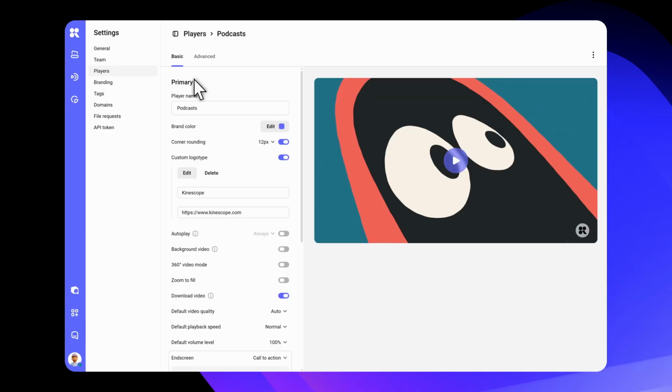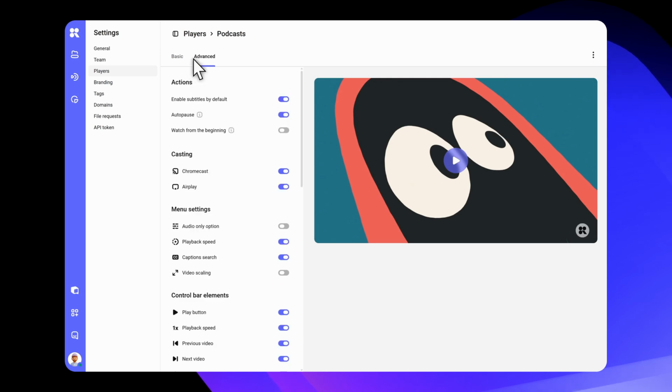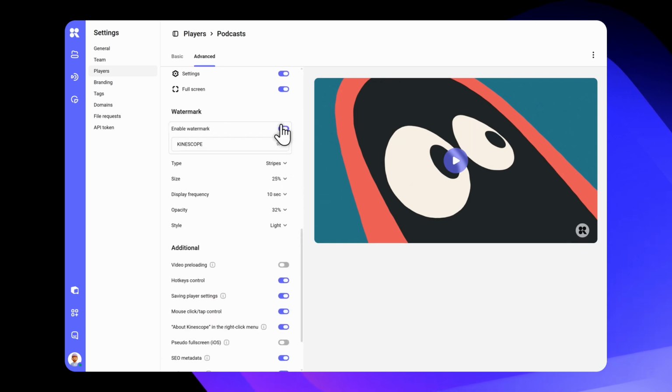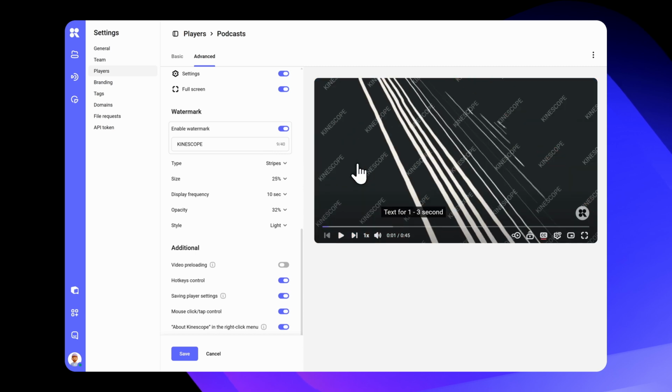A static watermark is text over the video that permanently covers the entire frame. To turn it on, in the same Player template, go to the Advanced tab. Find the Watermark section and turn on Enable Watermark. Enter the text, a company name, a website, the author's handle, whatever you like. Choose how it's placed on screen.